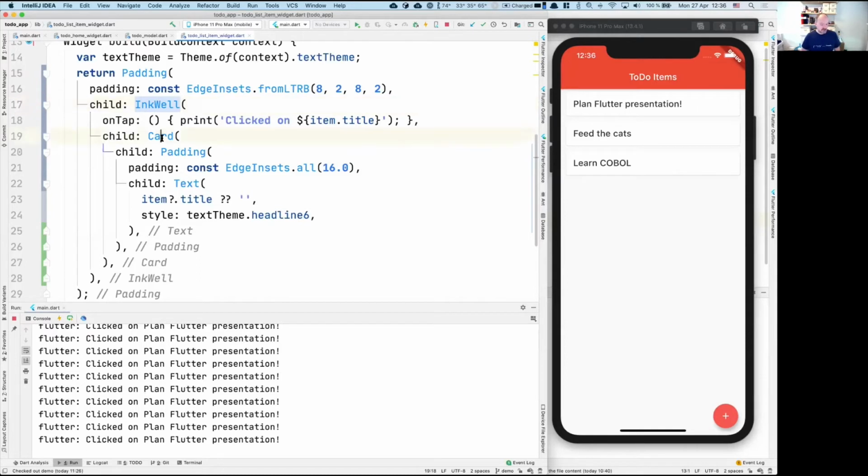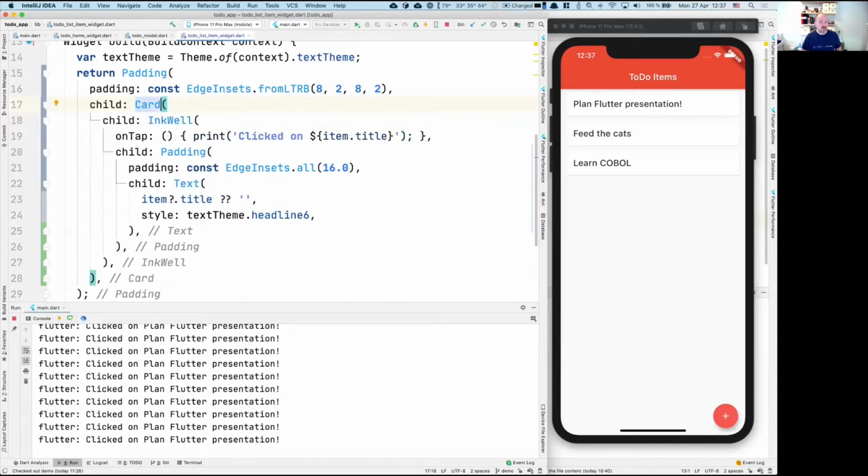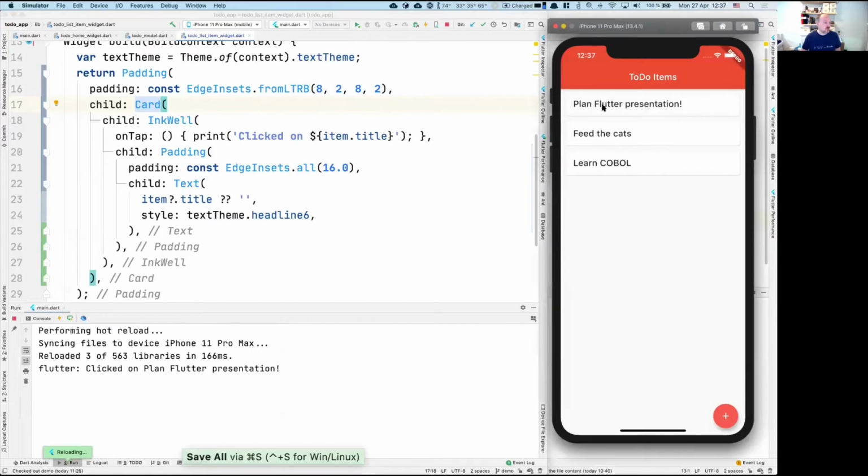And now comes the fancy part of the Flutter UI, or the toolkit, so let's say the features provided by the IDE or Studio Code. Swap this with the child, and it automatically fixes that for you. I save this one now, and I get the nice effect.